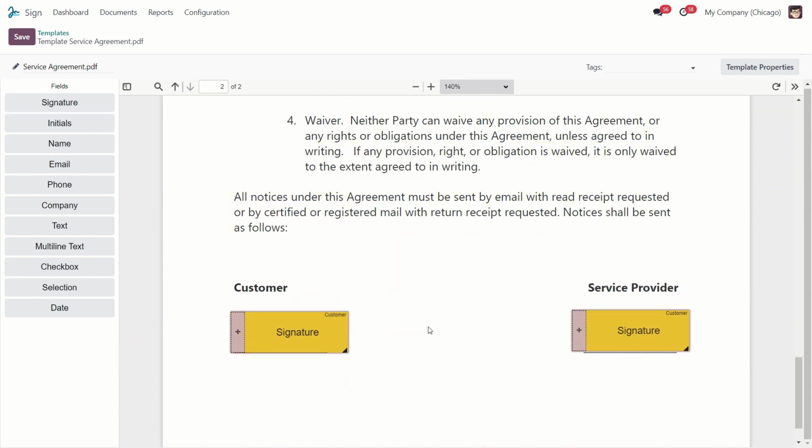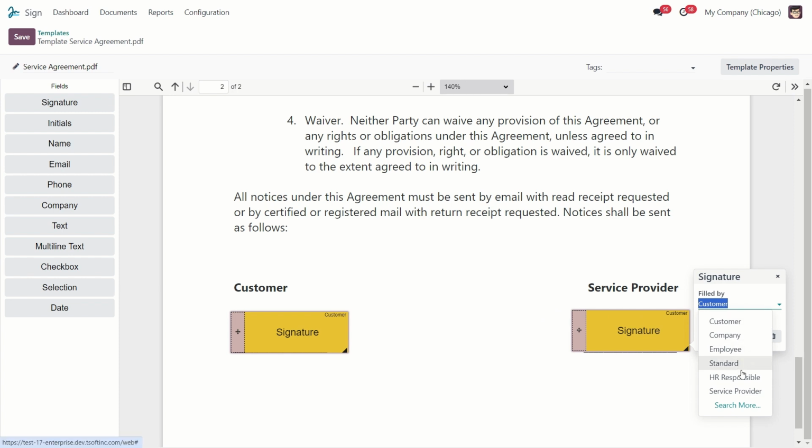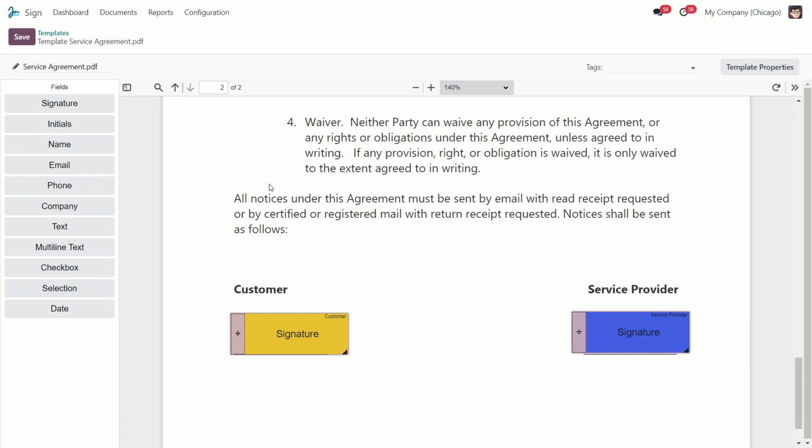As you can see, the role or the person who has to sign in both fields is the customer by default. But you can change it. Just click on the top right corner and you will see the list of roles that you want to sign this document. For example, service provider. You can also make it mandatory or not. We will keep it and validate. Okay, save it.